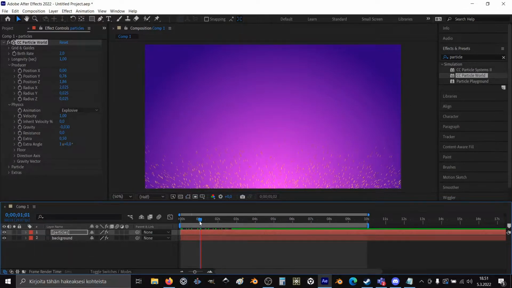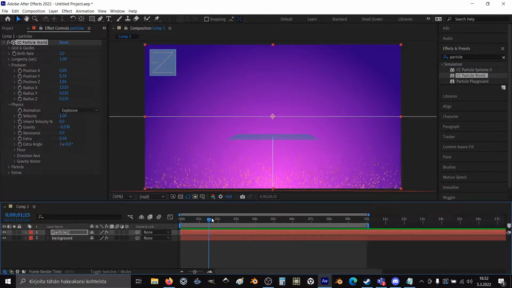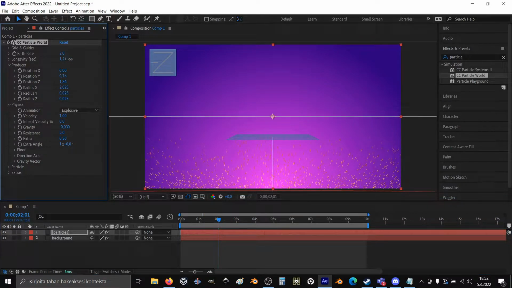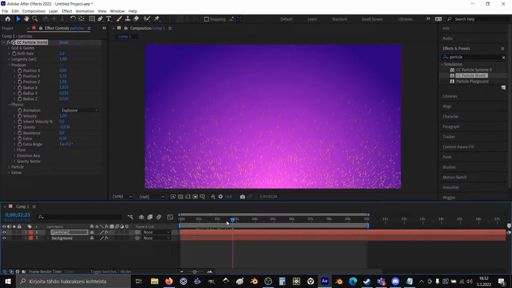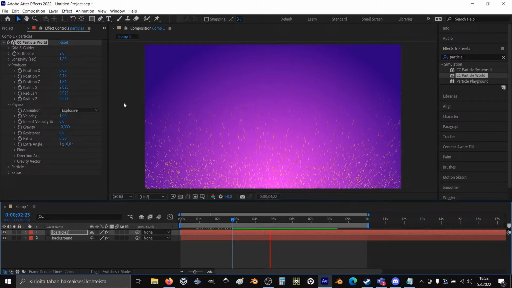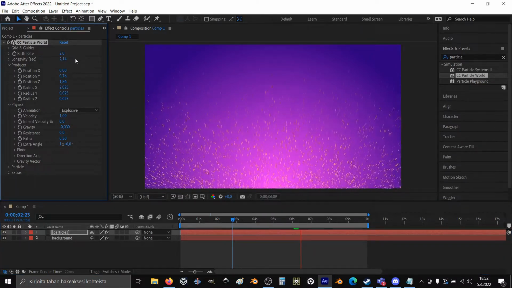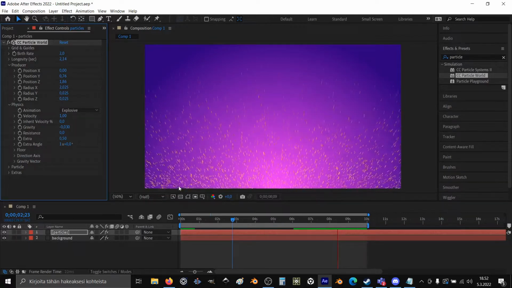Right, there we go. So now I have these subtle particles rising up from the bottom of the screen. Maybe they could rise higher, so then I could increase the longevity of the particles from here. So if I drag this value, longevity, I can see the lifetime of the particles is increased. So they live longer, they go higher.